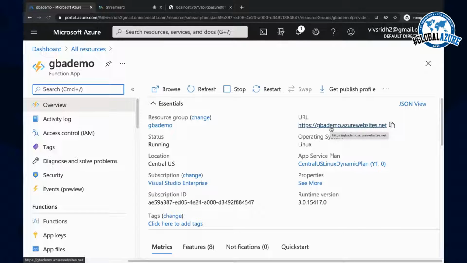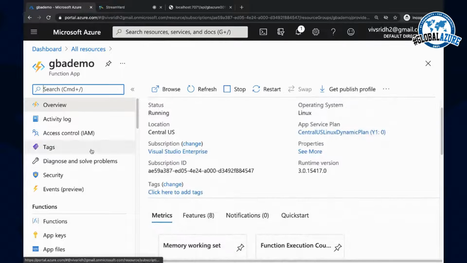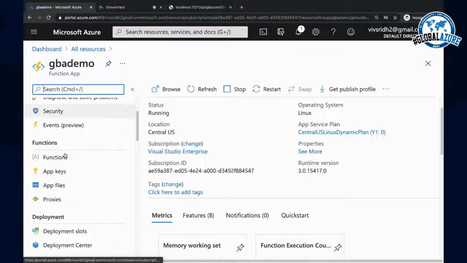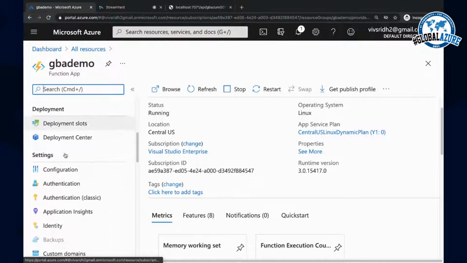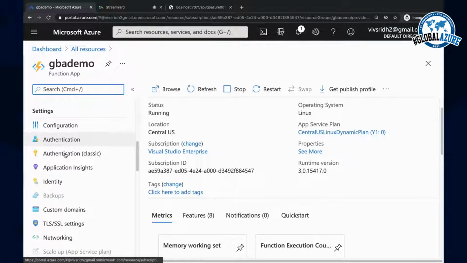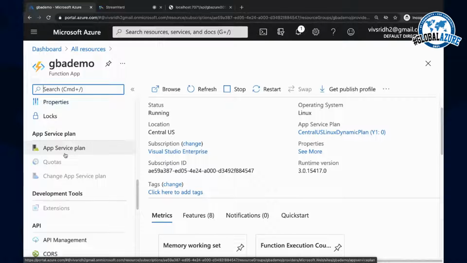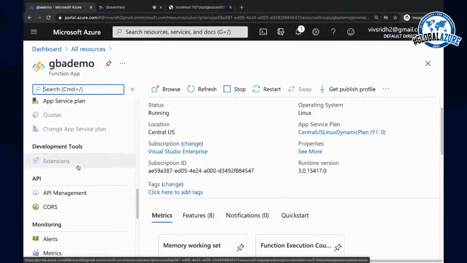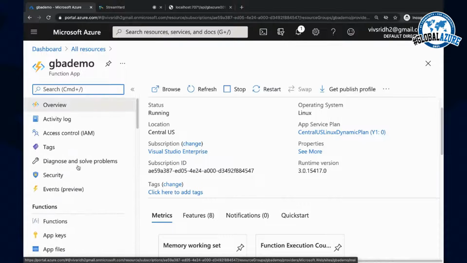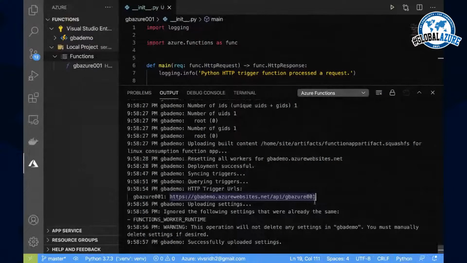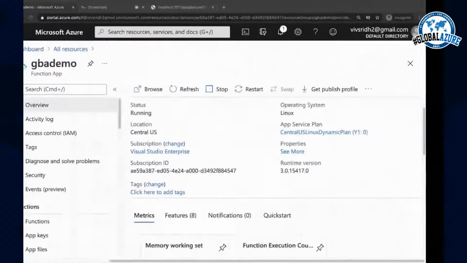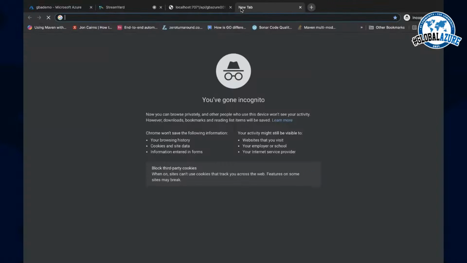It's kind of an API as of now, right? So there are a couple of things you can do. There are keys, deployments, a lot of configurations, settings and other things, including changing your app service plan, and how you can build it. So let us go back to this particular link where you can actually see the code which was developed locally and deployed.